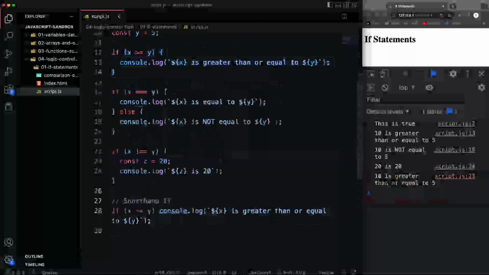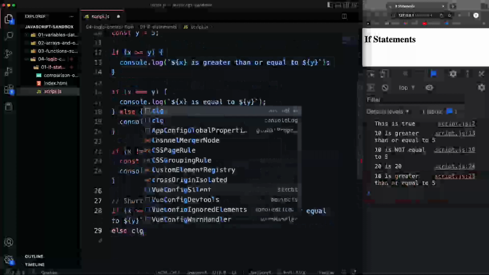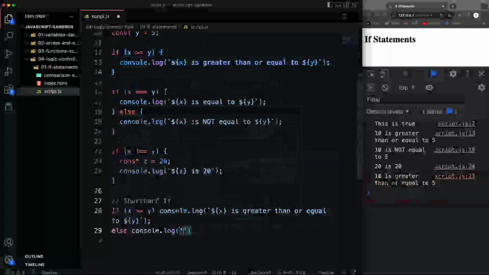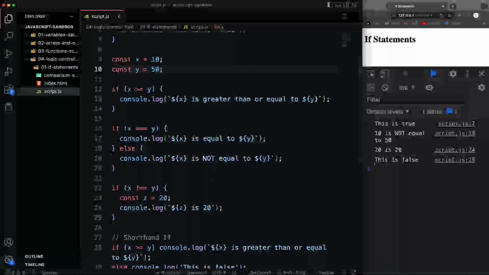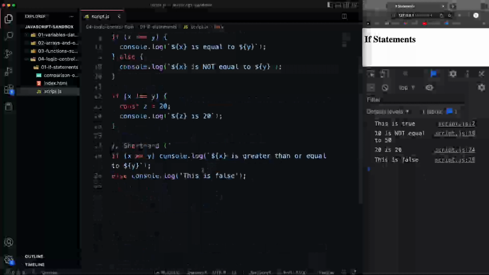All right, and then if I wanted to use an else, I could, after the semicolon, do else, and without parentheses, without curly braces, we'll say this is false. And save that, and if I change y to 50, and save that, you can see this is false. Now, this looks cluttered to me. I don't like it. I would use parentheses, but everyone has their own preference.